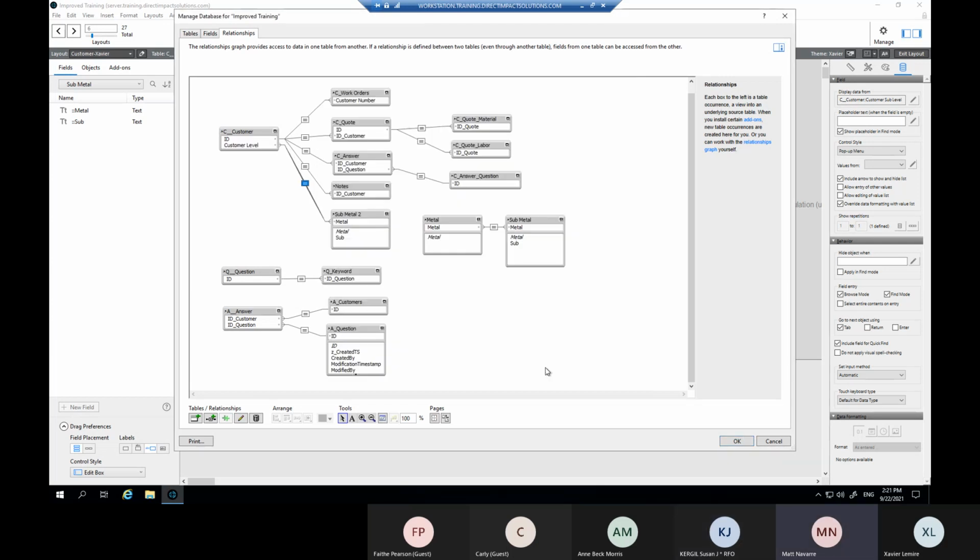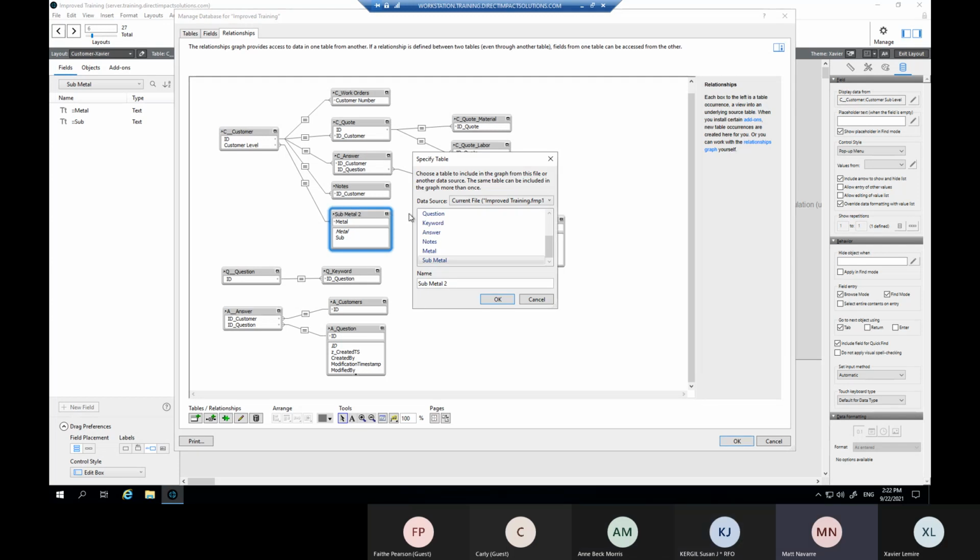That is a query that we just built that says, for this customer, go look in the submetal table for all the records that match the metal I have assigned to this customer. Okay, let's name this table occurrence better. We have chosen a naming convention in this table occurrence group, which is the C prefix. Double click on submetal 2 and rename it C underscore submetal.